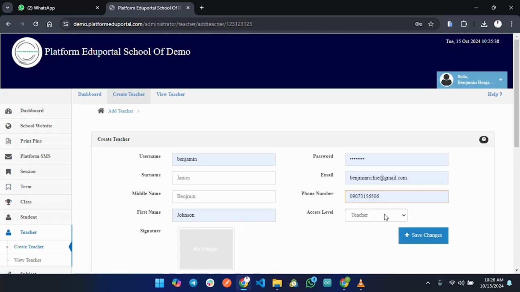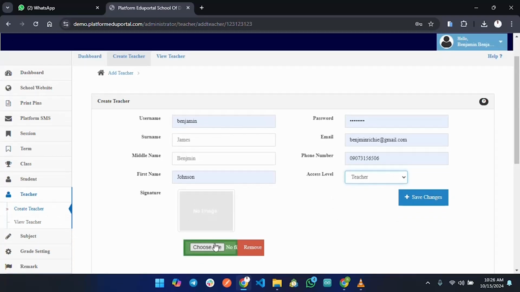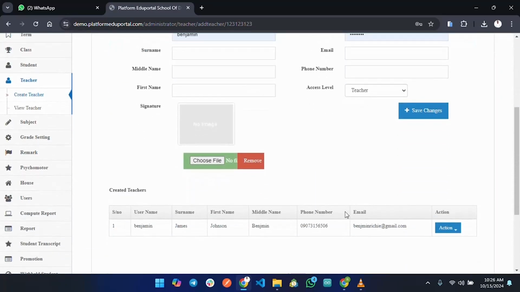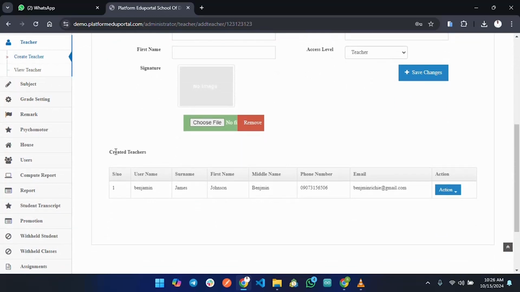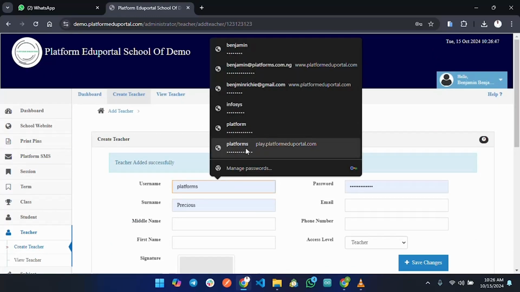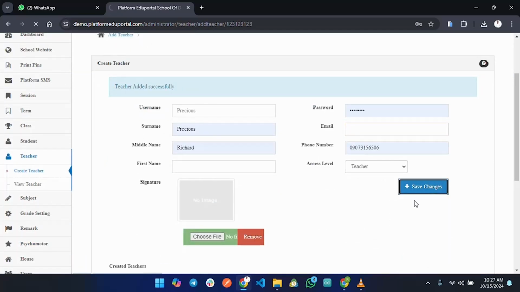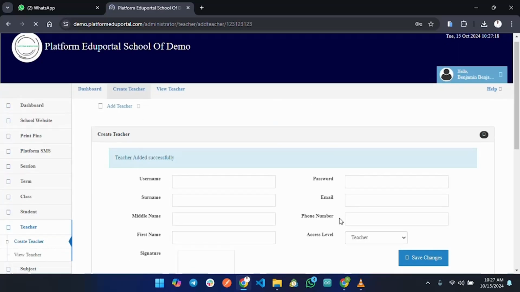So access level by default is teacher, because we are creating a teacher. If you have a signature for that teacher, you can simply click here and upload it. So for now, we've created a teacher, Benjamin. We click on save. Once it's saved, when you scroll down, you can see the created teacher. So let's add one more teacher. And you simply click on save.